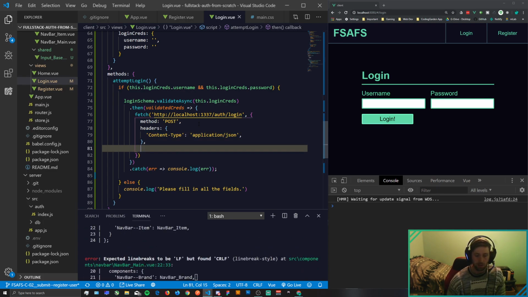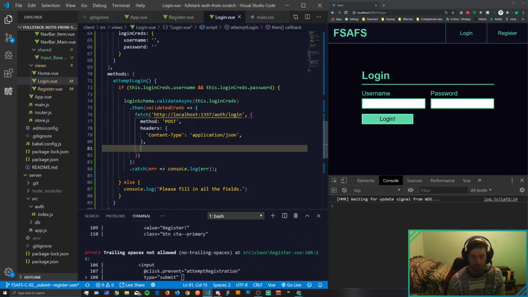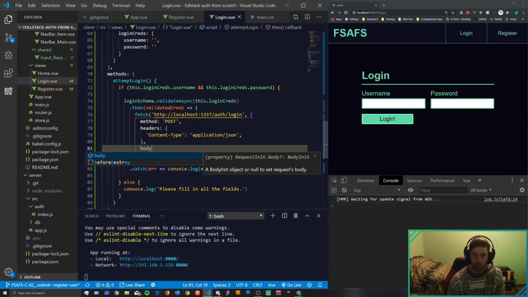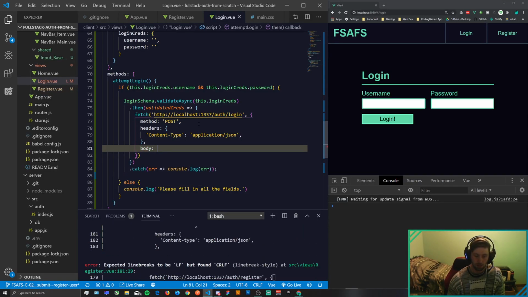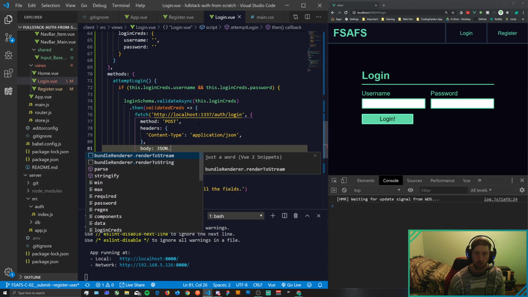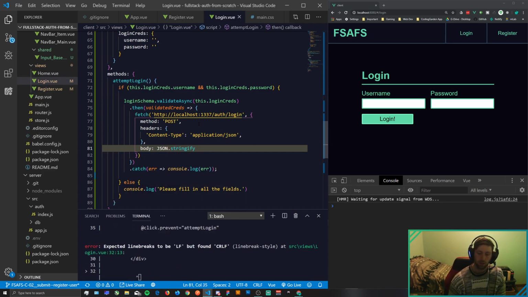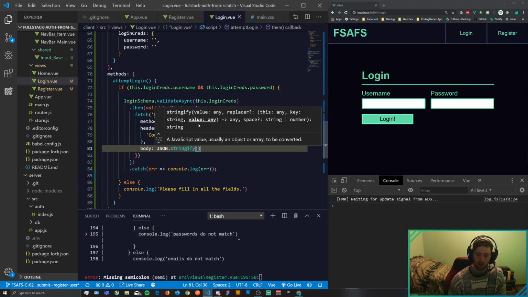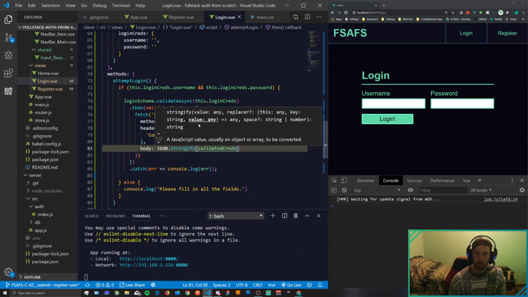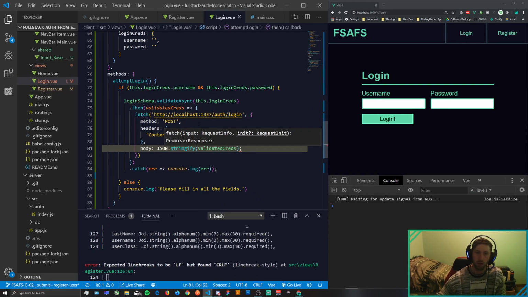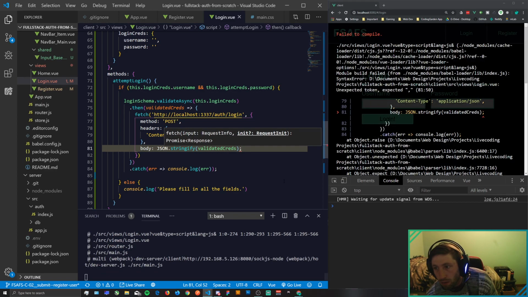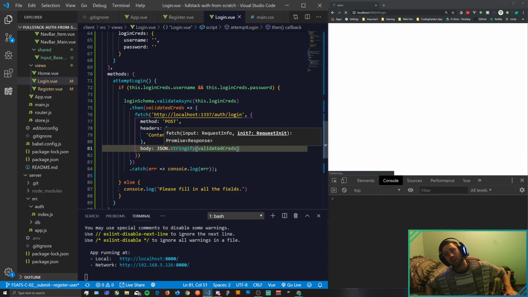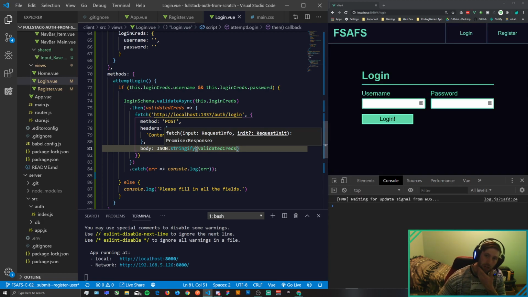And then the last thing we want to do is set the body of the request, and the body is going to be equal to, remember, JSON.stringify, and we're going to send in our validated creds, just like that. Whoops, and no semicolon at the end there. All right, cool. So let's see what we got here.